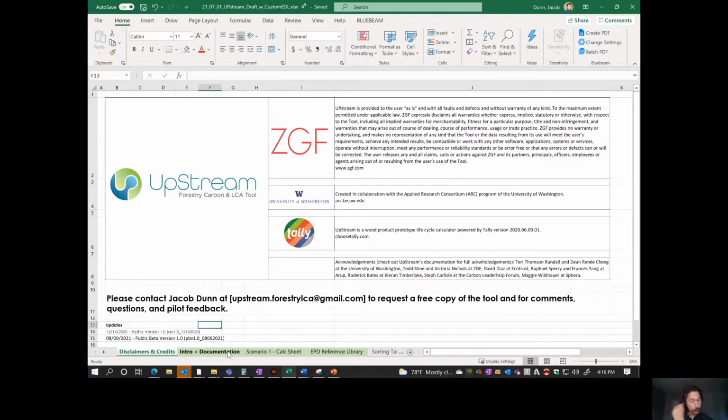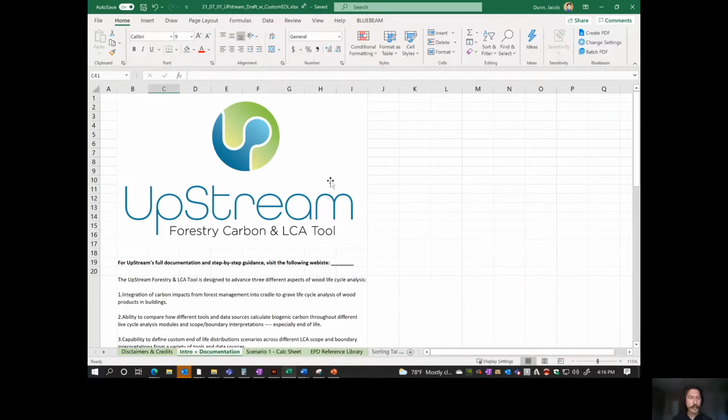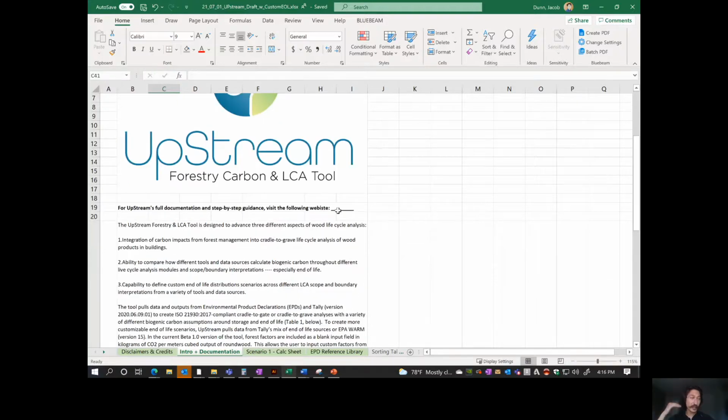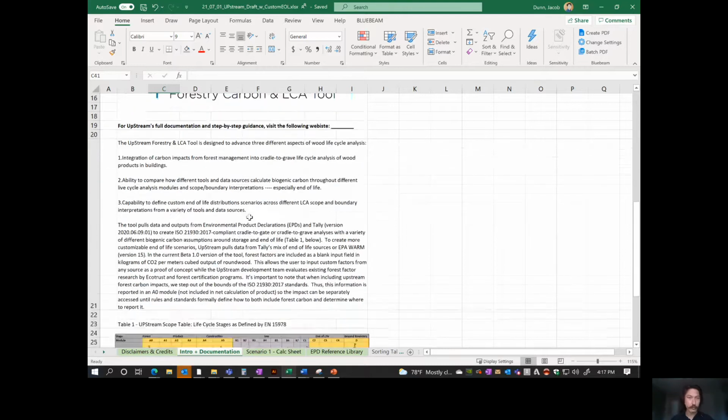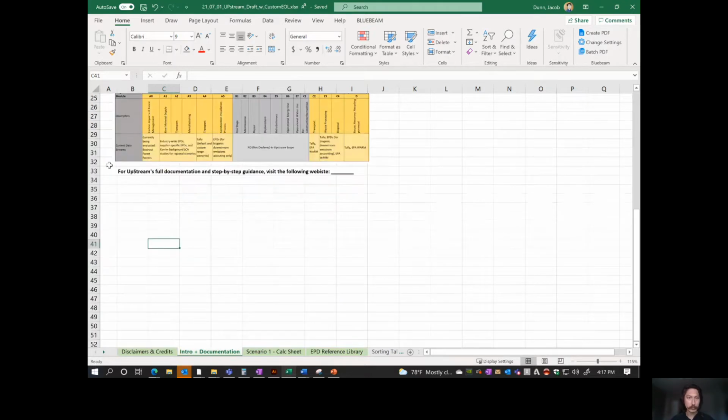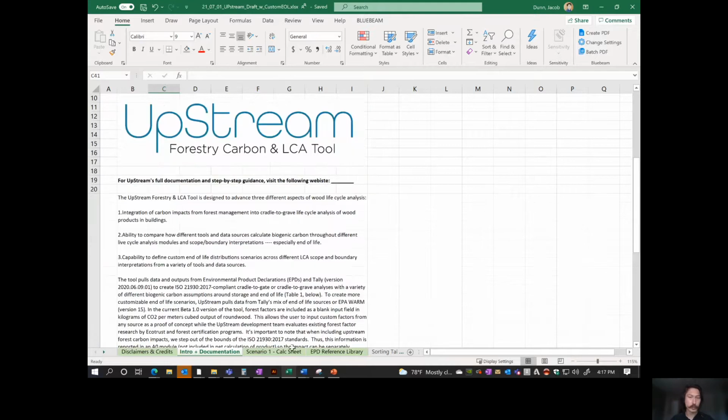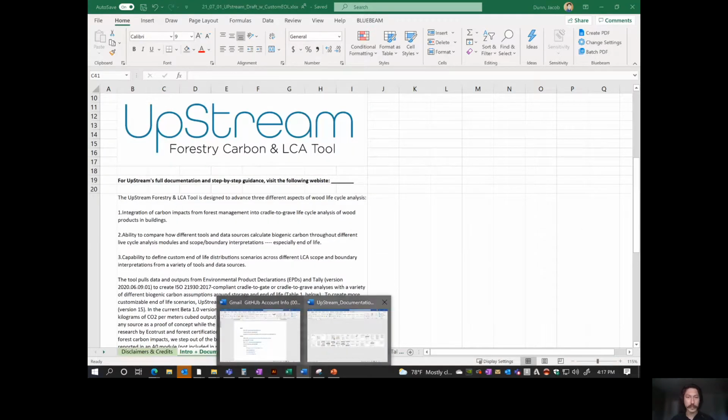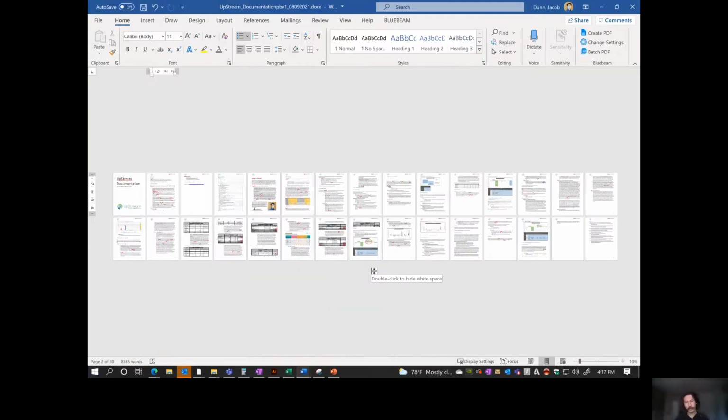So moving along, intro and documentation. This contains a snippet of the full documentation. We'll have this website link filled in here, but basically it should take you to the GitHub page. This talks a little bit about the background of the tool, gives you a scope table, but basically wants to link you to the full-blown documentation, which looks something like this. So this is the Word document version. Of course, you'll have the PDF, but this is an overview of all of the documentation.